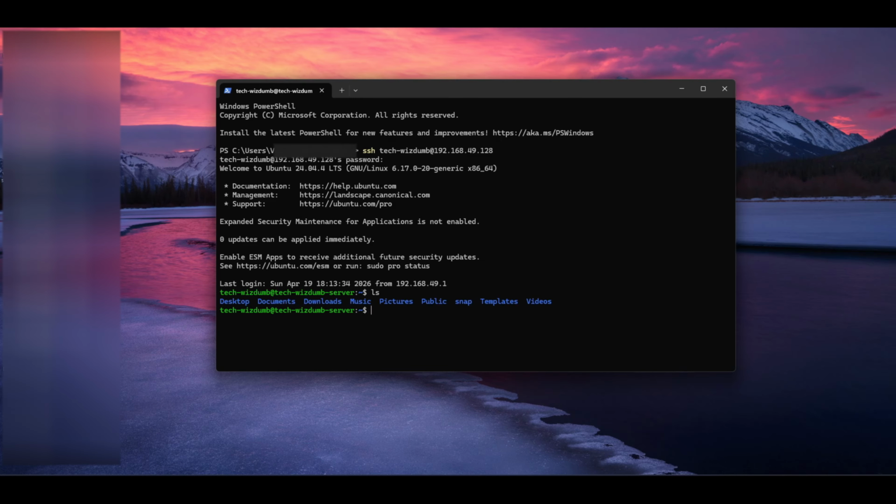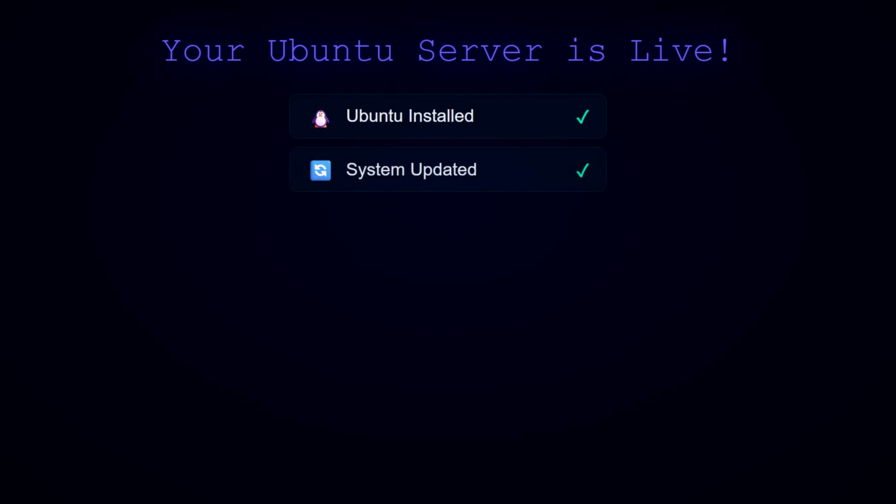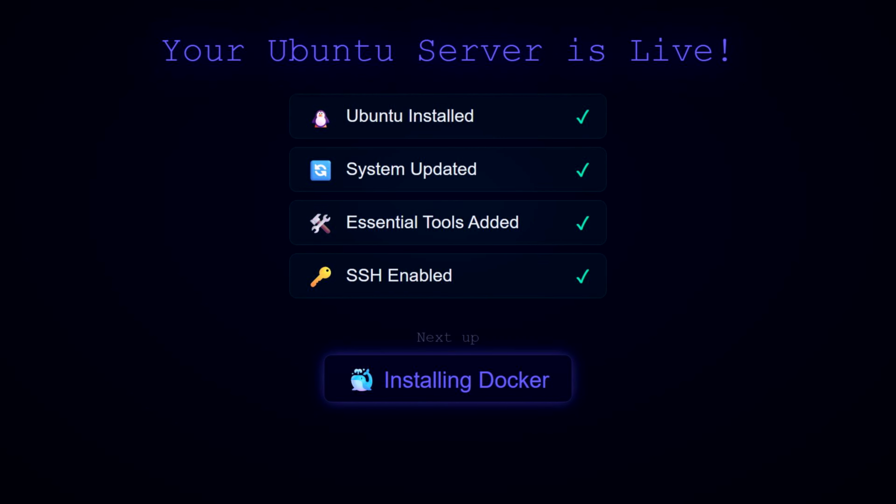And that's it for this video. Your Ubuntu server is live, the system is updated, the tools are in place, and SSH is on. You can access your Ubuntu server remotely. In the next video, we will install Docker.